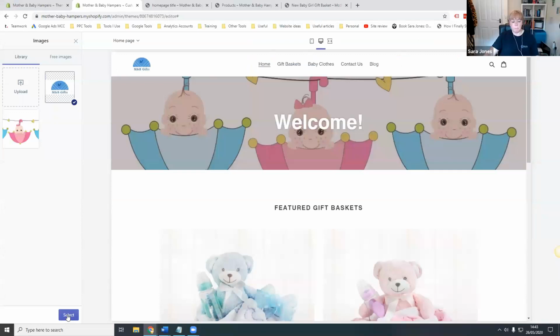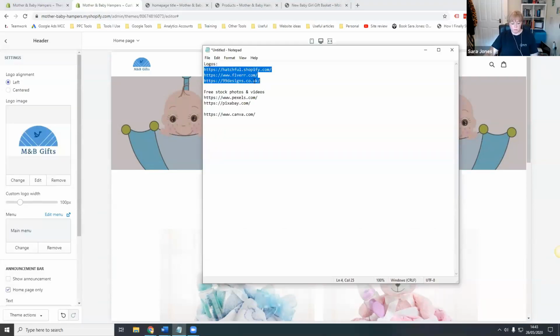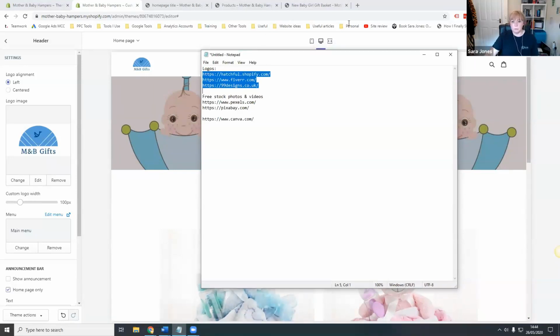Incidentally, Shopify have a free logo generator, which is, here we go, talking about logos. So hatchful.shopify.com is a free logo generator, which is what I use to create this one. I mean, they're not really snazzy, but they're quite nice. They've got some quite nice ones in there, and it's free. You can just get something to get you going. You can head over to Fiverr, and for 5 or 10 quid, you can have somebody create a custom logo for you. If you've got the budget, a website called 99 Designs.